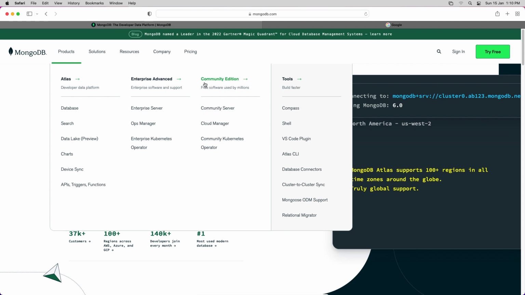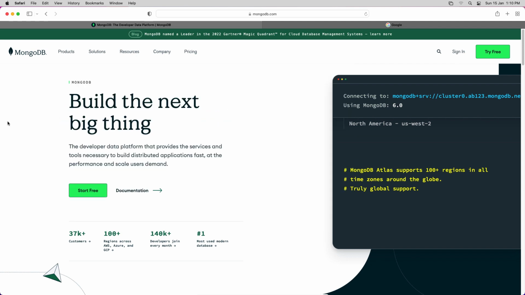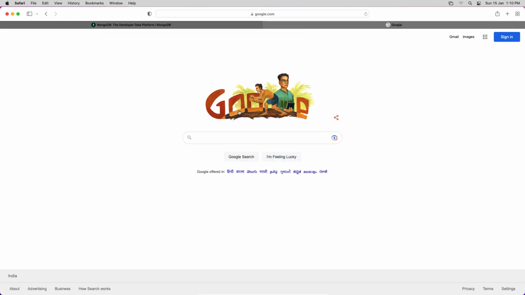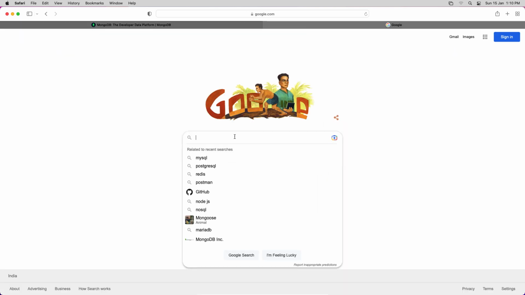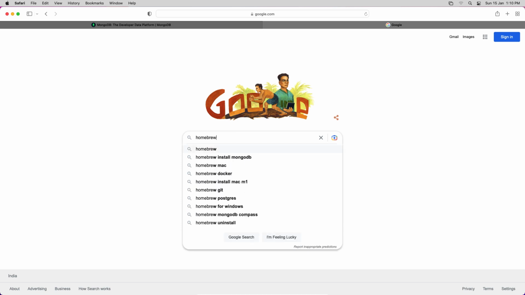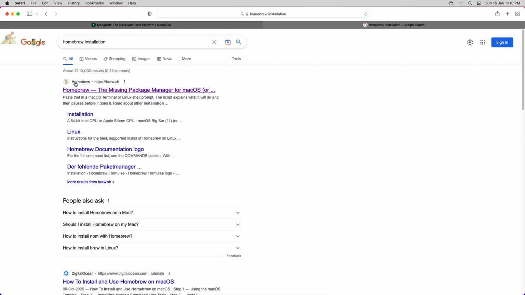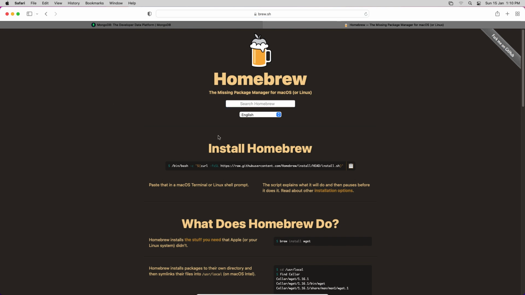Now, to install the MongoDB free version, we will first need the Homebrew package manager. All right. So I'll switch over to Google and I'll search for Homebrew installation. You will see this link Homebrew, which is brew.sh. So you can go to this link. This is a package manager which enables you to manage packages on your macOS machine.